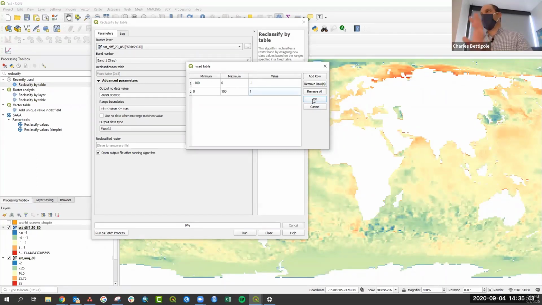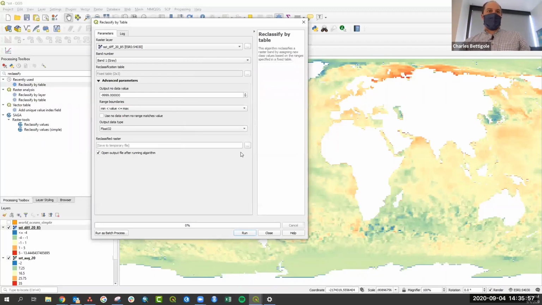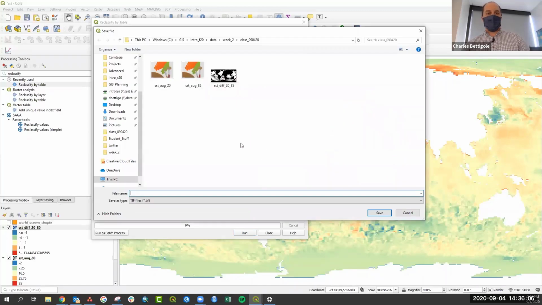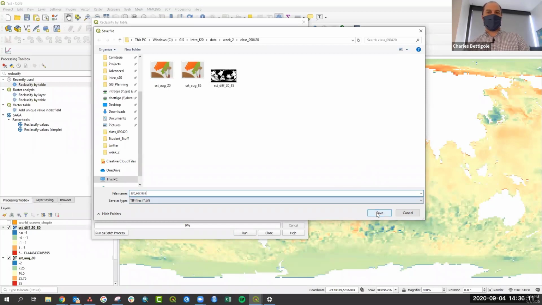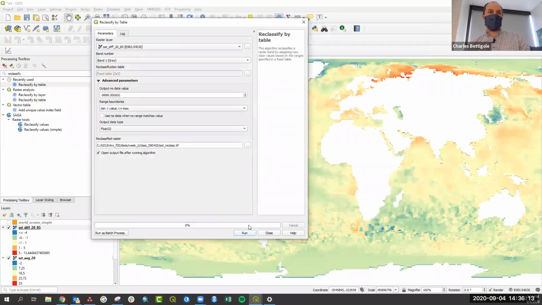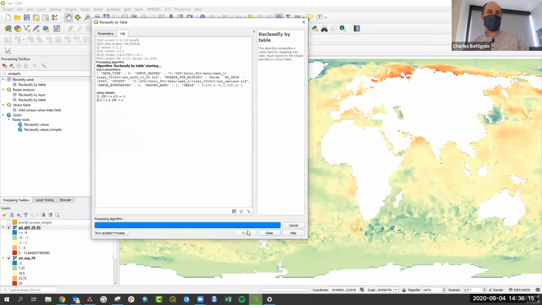And this is a super simple example. Of course, we could reclassify it into sort of like low, medium, high. We could reclassify it in any number of ways, but we're just going to do sort of this binary -1 and +1. Again, I want to make sure I keep this file, so I'm going to go down to my reclassified raster. I'm going to say save to file, and I'm going to call this SST reclass. And then I'm going to click run.